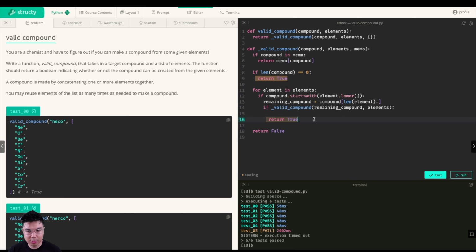So down here it says return true. What I would do is say memo at compound equals true. I'm saving this subresult in my memo for later on. A similar way I would do it over here. So memo at compound equals false. So I'm not changing anything logically here. I'm still doing the same return value. It's just that before I do that return value, I'm storing that subresult.